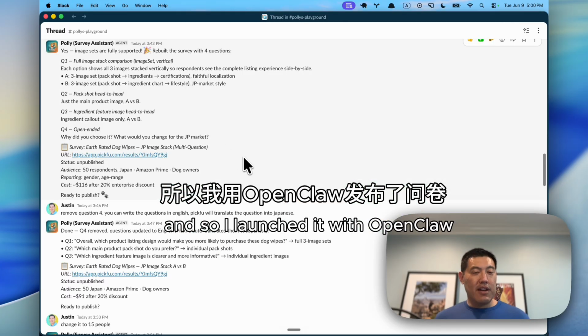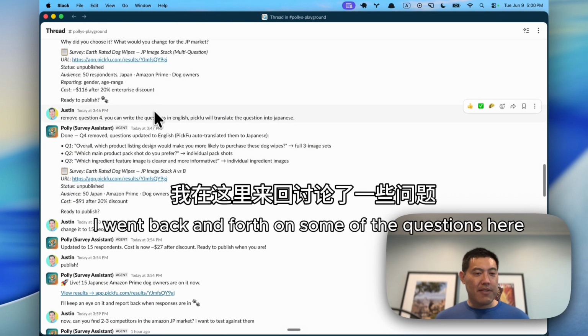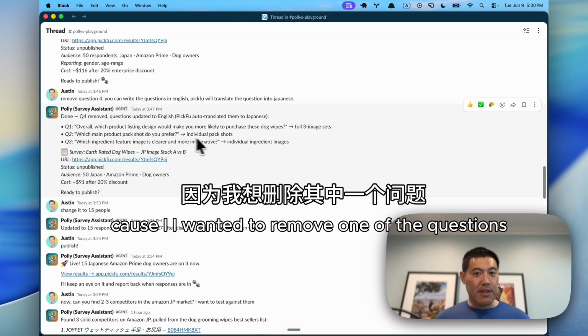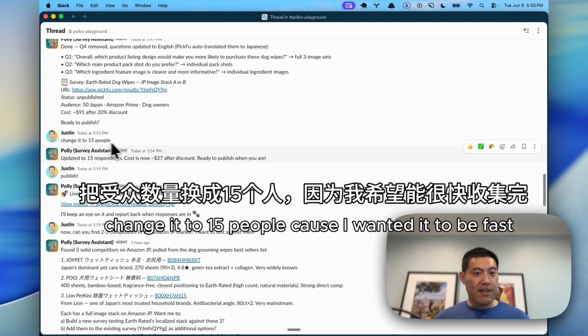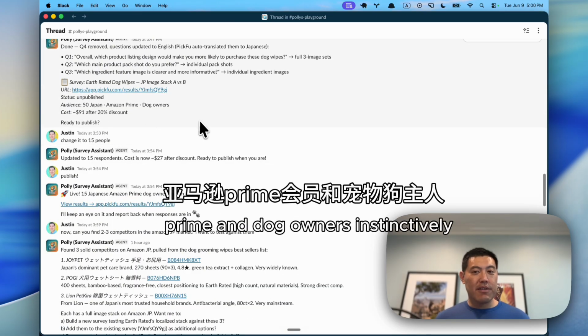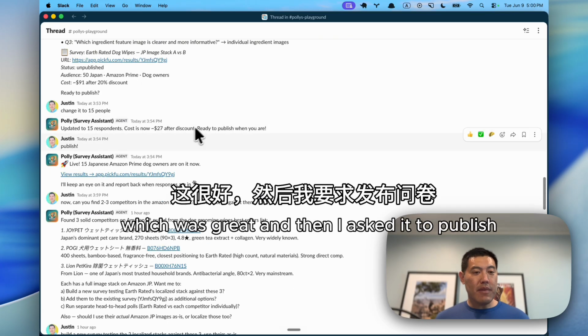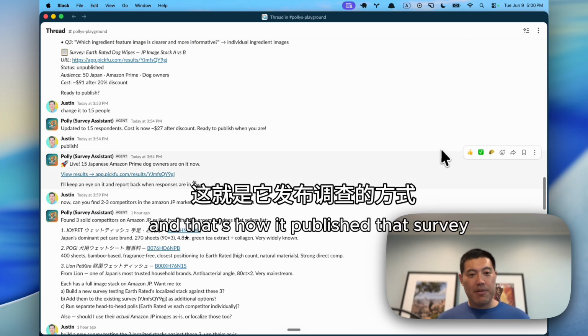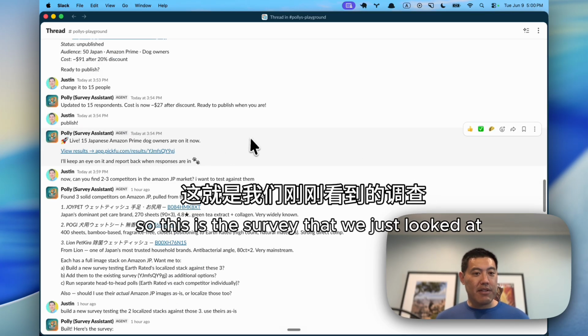And so I launched it with OpenClaw. I went back and forth on some of the questions here because I wanted to remove one of the questions. Changed it to 15 people because I wanted it to be fast. It already targeted Prime and dog owners instinctively, which was great. And then I asked it to publish, and that's how it published that survey. So this is the survey that we just looked at.